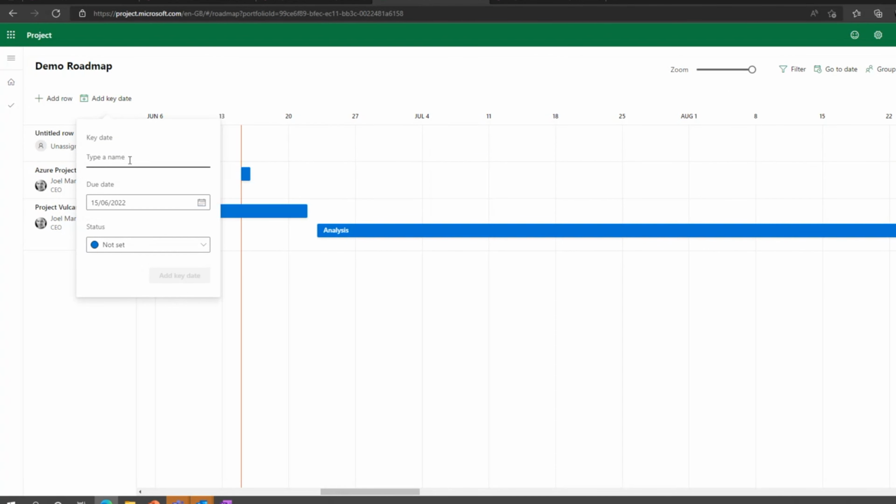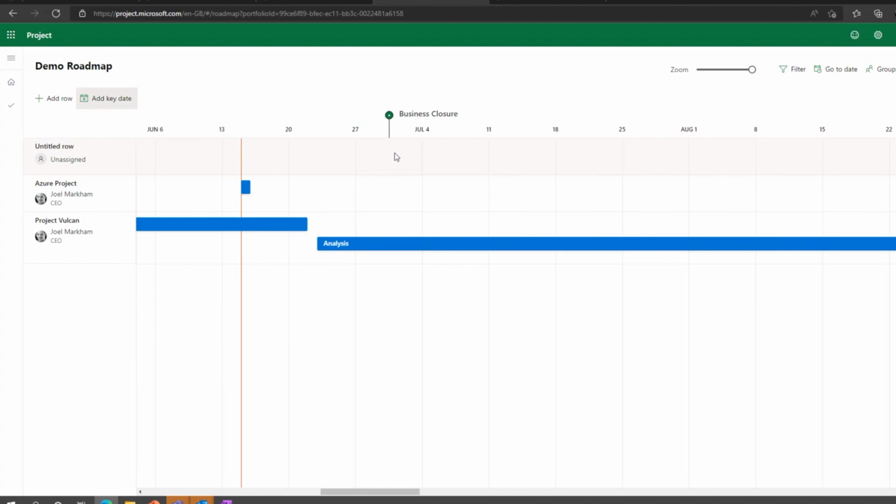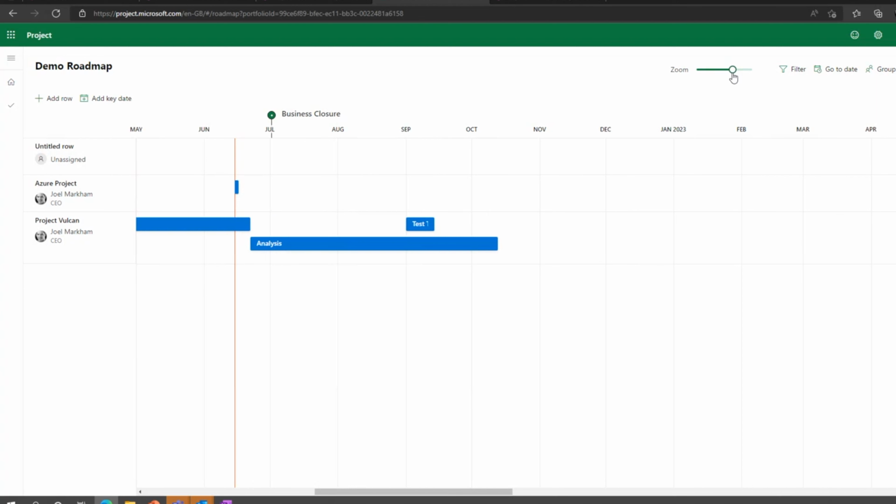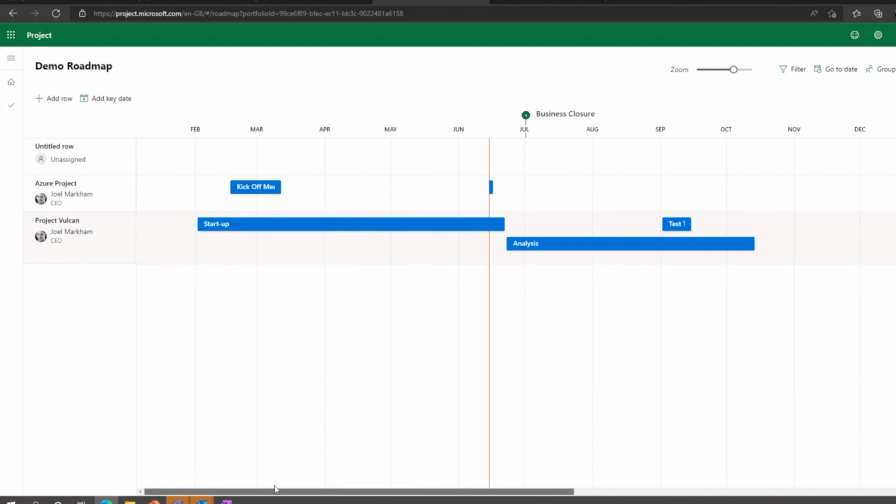You can add key dates as well. So we can say this is, I don't know, business close. All right. So actually, this date at the end of June is we're going to close this, and the business is going to close down for a week or two in this time. All right. So that little milestone then gets added over all the tasks that you put into this roadmap. Hopefully that shows you something that you didn't know before, and it's a great little tool for building all your plans into one place.